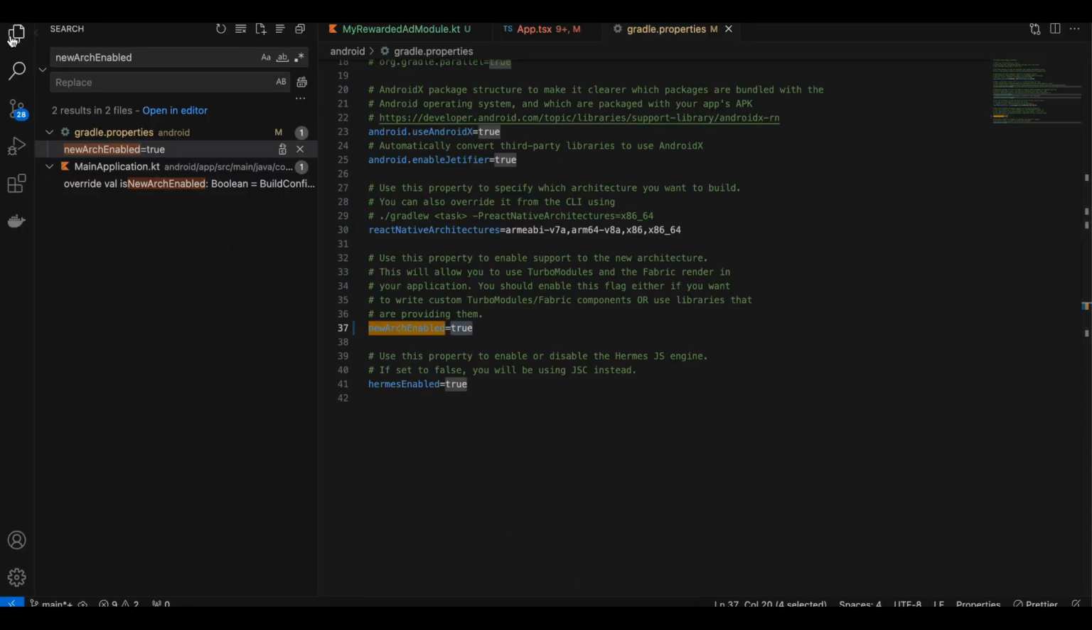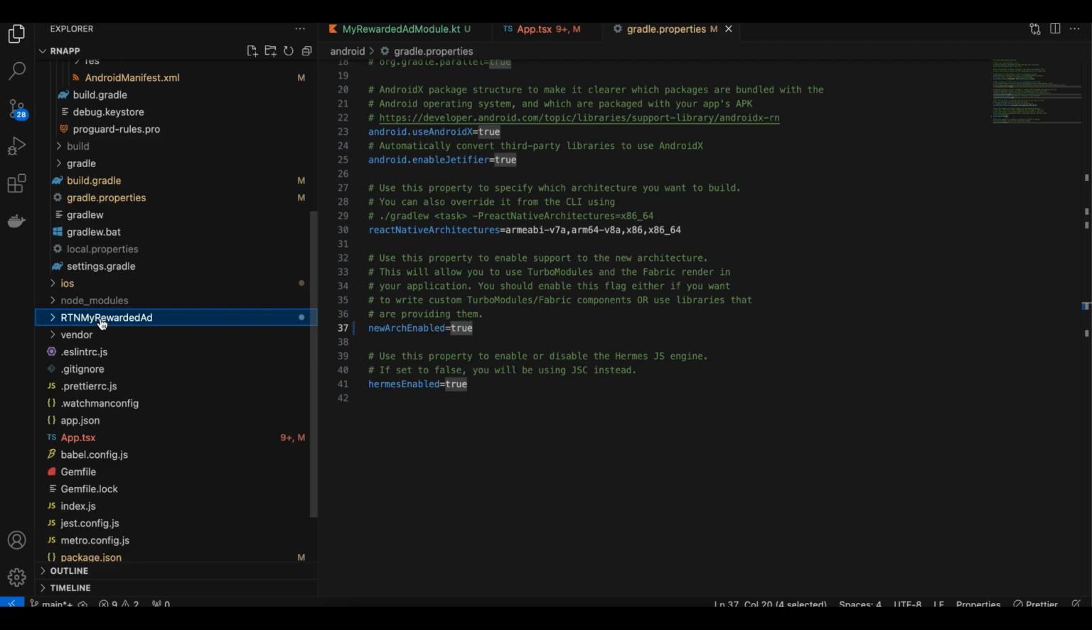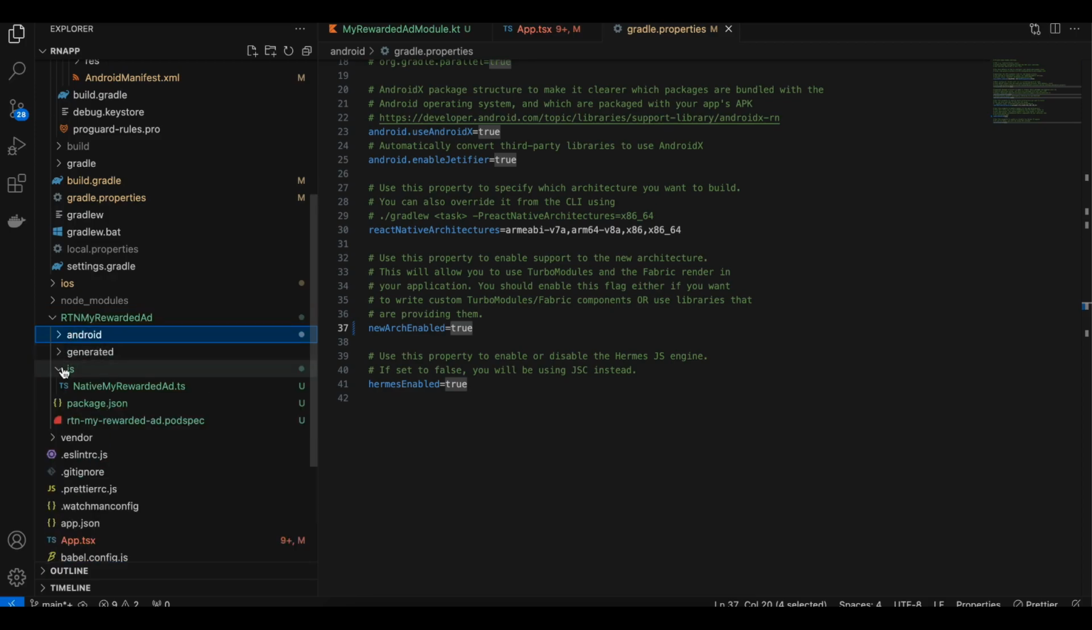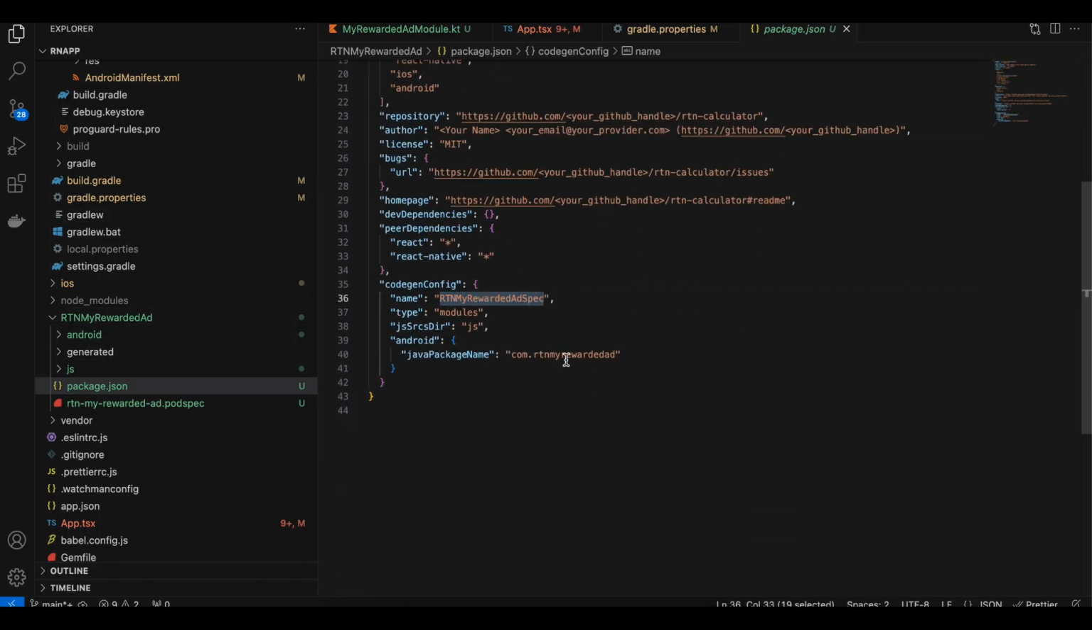What we have to do first is create this folder called rtn-my-rewarded-ad. Next, inside that we'll have to create this package.json file, and I have copied everything from the docs. Only this name has been changed based on our folder name. This name has been changed, this has been changed, and this has been changed. Everything else remains the same.